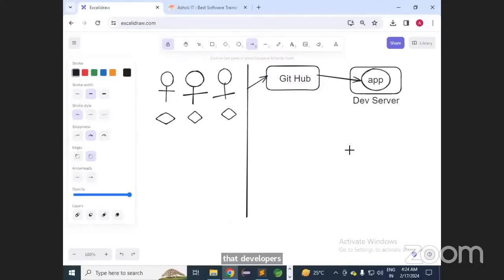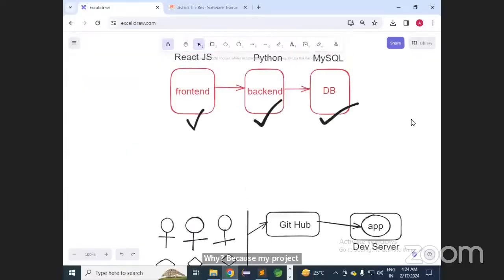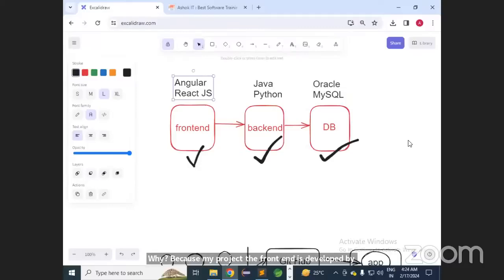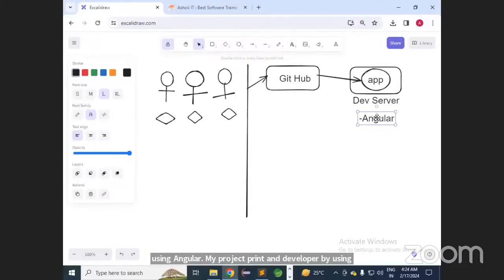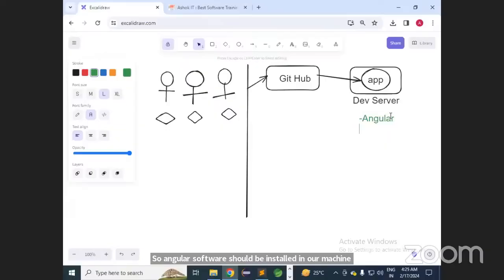Now we need to test the complete functionality. So when the code is integrated, we will deploy that code into the dev server and test whether that code is working as expected or not. Here there is a problem. If I want to deploy my code in this server, we need to install Angular software. Why? Because my project front end is developed by using Angular. Angular software should be installed in our machine. Along with Angular, Java software should be installed, which is used for the backend development.